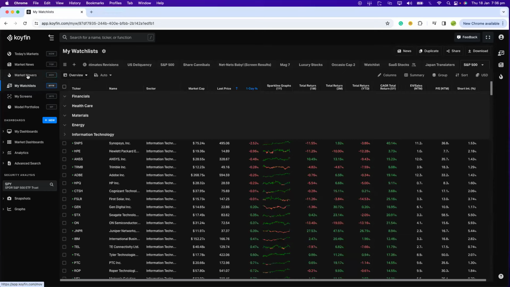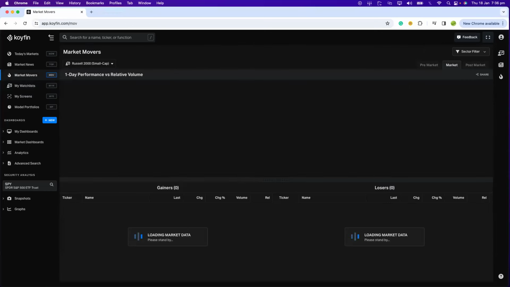But it's probably more intuitive and easy to just do that in market movers, but you can do it both ways.